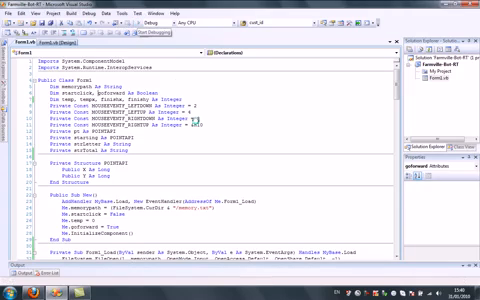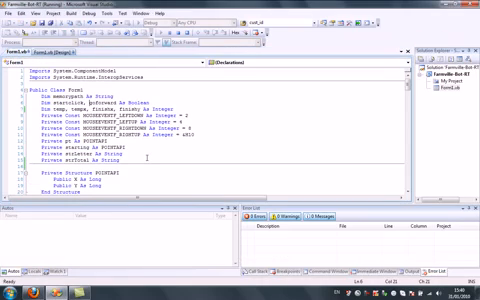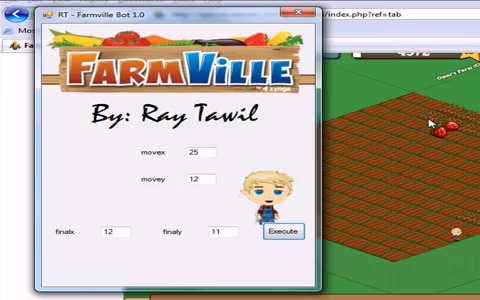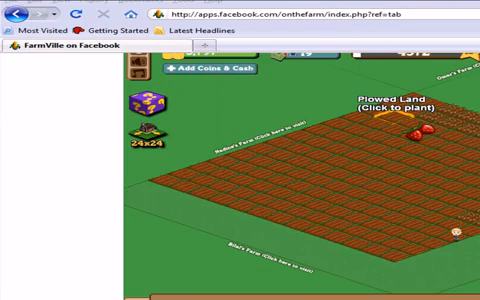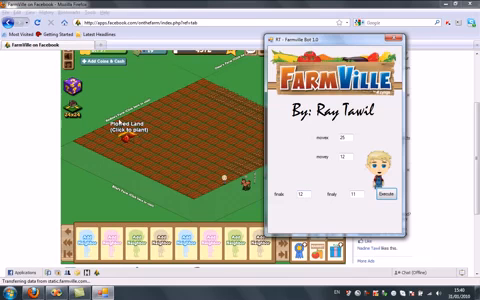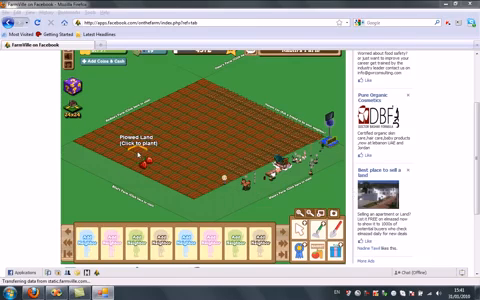So I'm going to run my application. Of course, my application is still in testing phase. It has a lot of bugs, but I felt it's time to launch it. So I'm going to go for planting a 12 by 11 land, and I'm going to press execute. The program automatically hides itself and sits down in the task bar.